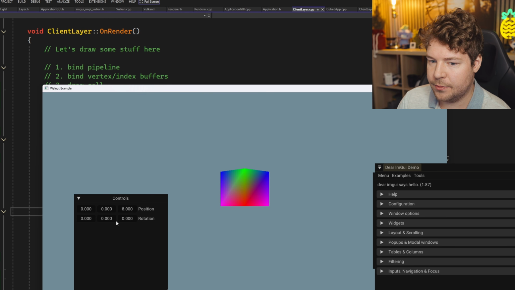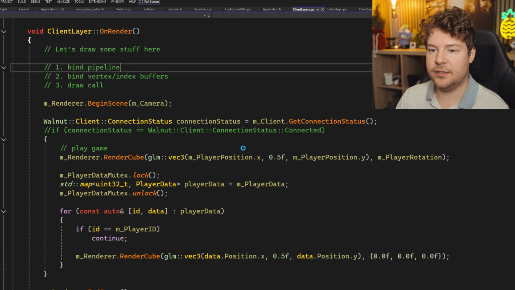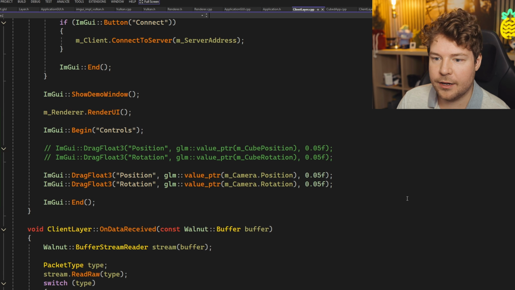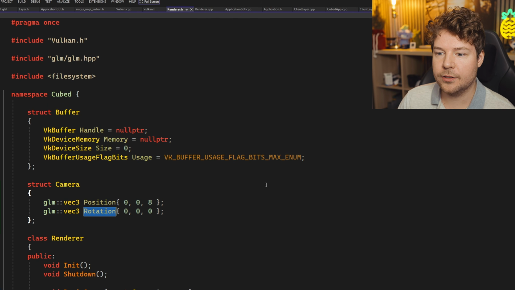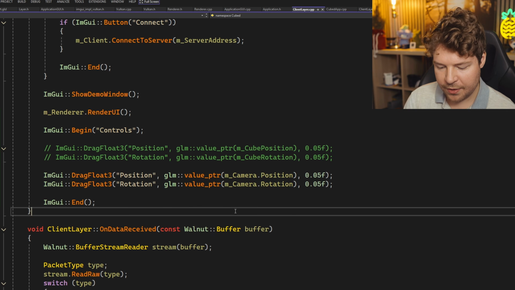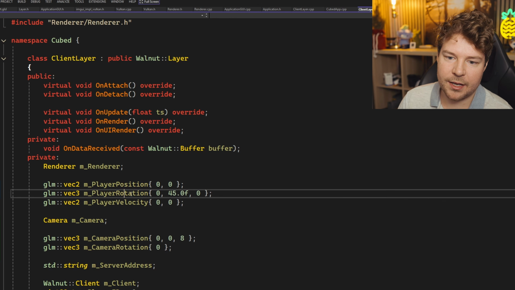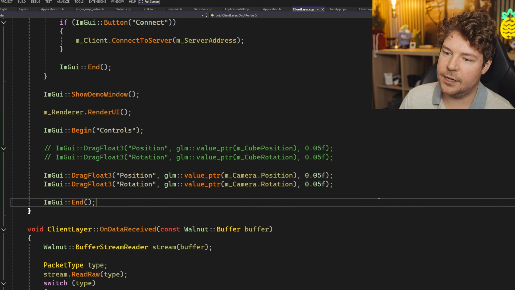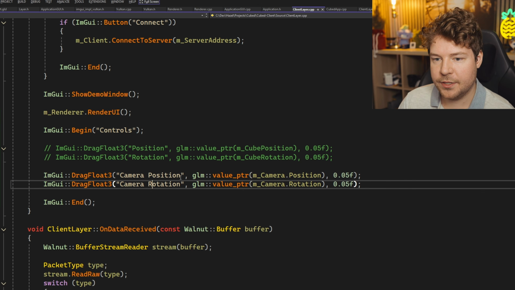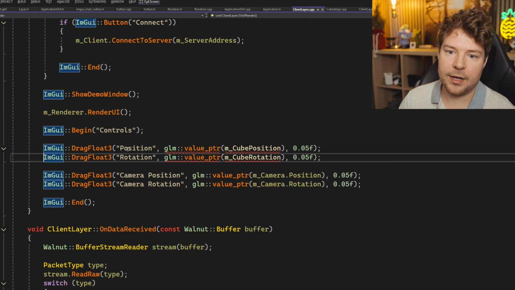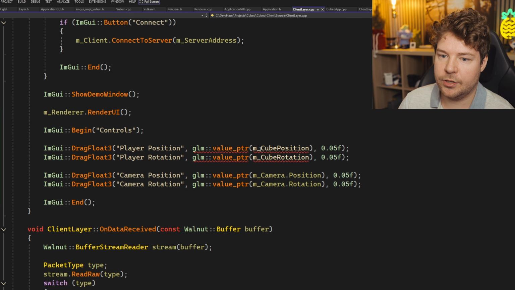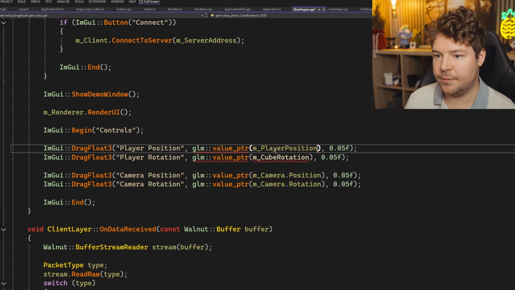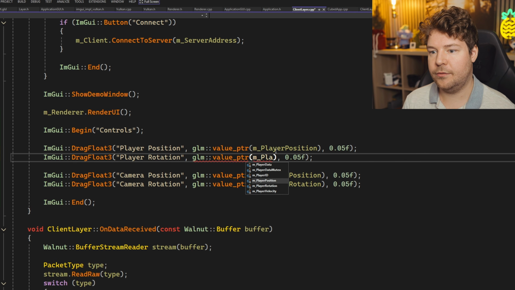The rotation here seems incorrect though. It just seems to be tied to the position, so I must have messed that up. I did say camera rotation though, so that is a little bit weird. Where do we even set, yeah, we must be, yeah, player rotation. That's the camera position and the camera rotation. Right, okay, let's call this camera position and rotation, and then we'll also have the player position and rotation, which is going to be our player position and our player rotation.